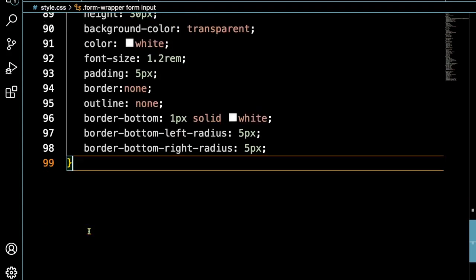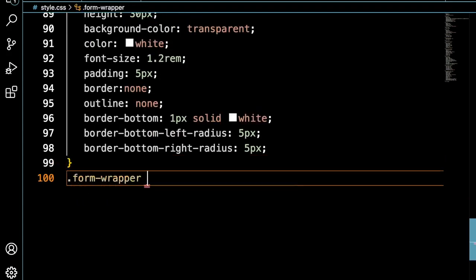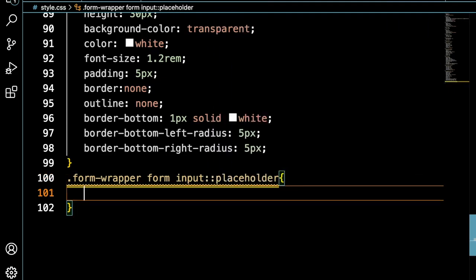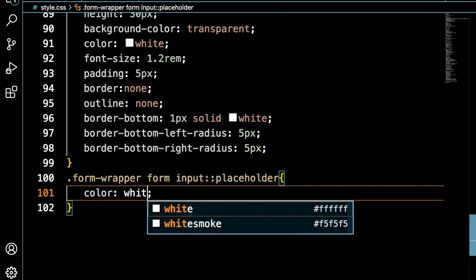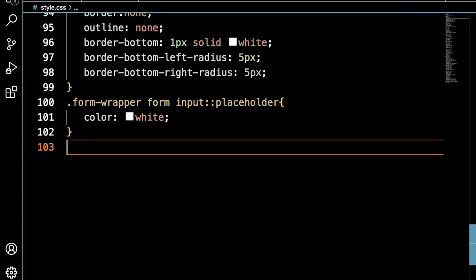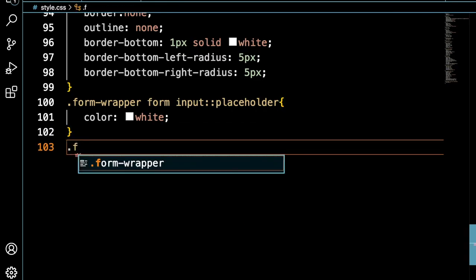So now let's style the placeholder in the input field. So we select the form wrapper, colon colon placeholder. We give it a color of white. And now you can see the things are looking very nice. So now let's style the A tag, the span, and also the submit button. So now let's style the div that contains the A tag and the span. Select form wrapper.